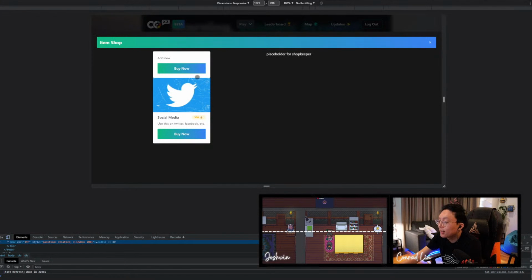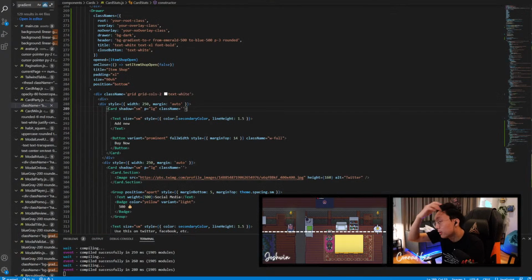Okay, so now it's stacked. So I want this to also be in a grid format, probably more than flex format. So let's go ahead and say class name flex.